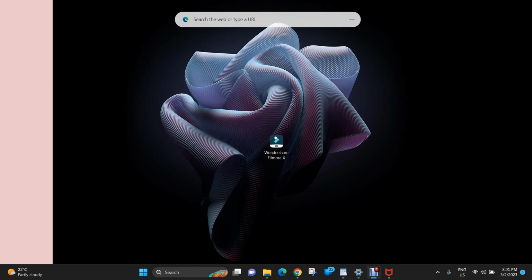Hello everyone, in this video, I'm going to show you how to fix a dark Filmora. When you open it, you can see everything become dark. You can't do anything. You can't even see the close button. You can't see anything. You can't even edit a video. So I'm going to show you.